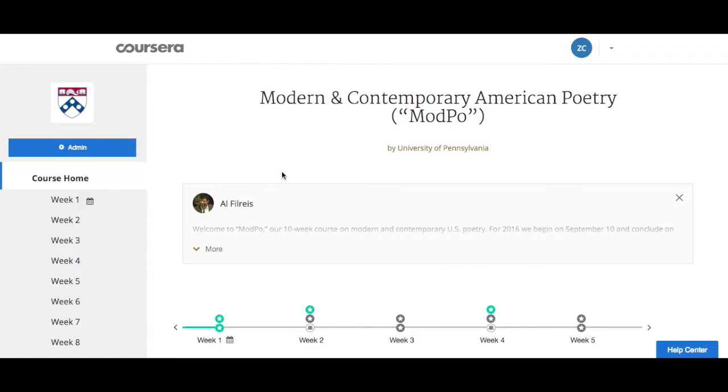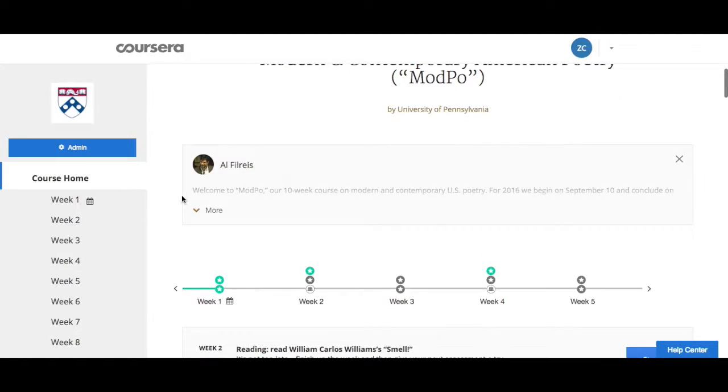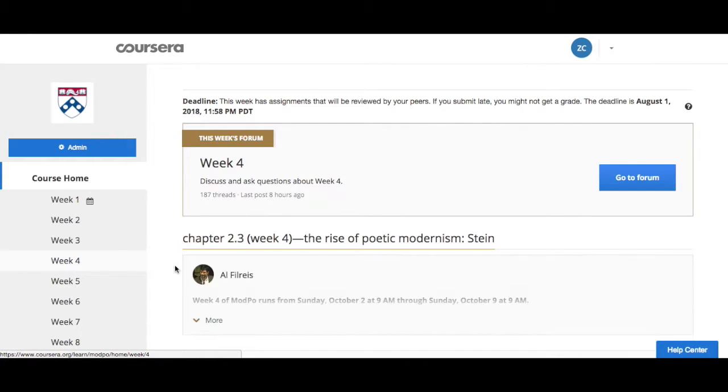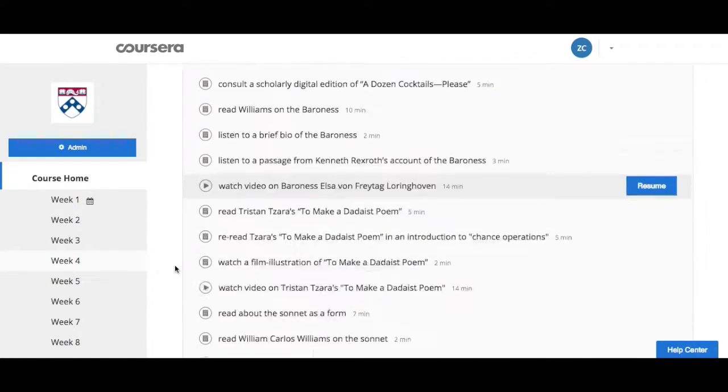So there are two ways to find the place where you're going to enter your writing assignment. One is to simply find it in the main syllabus for any given week. So, for instance, essay assignment number 2 is at the bottom of week 4. You'll see peer graded assignment, writing assignment 2. You can click on that.